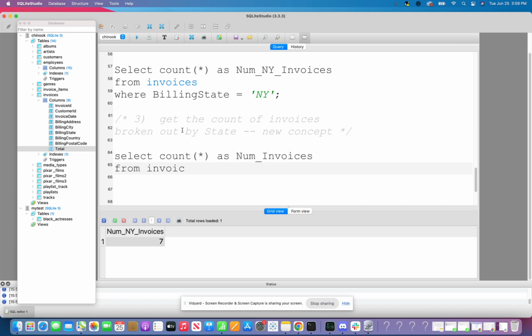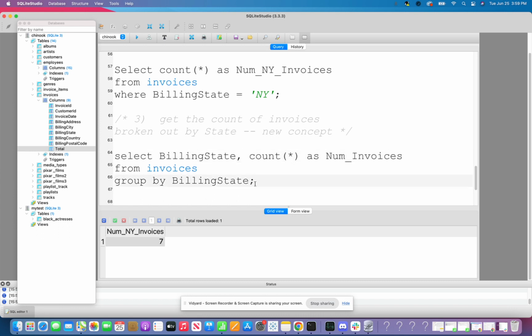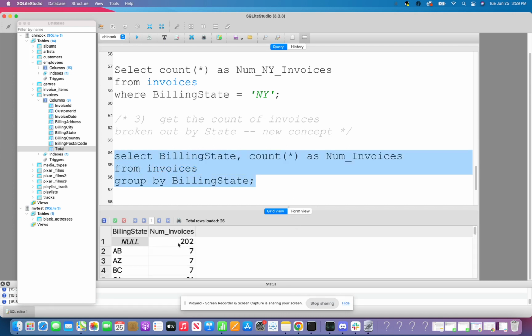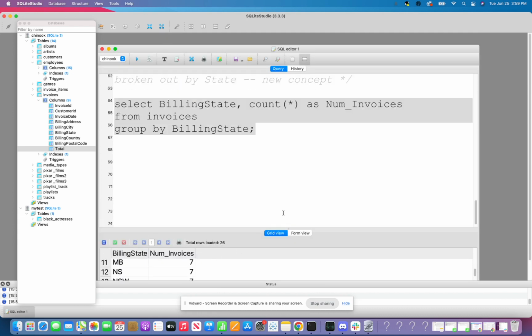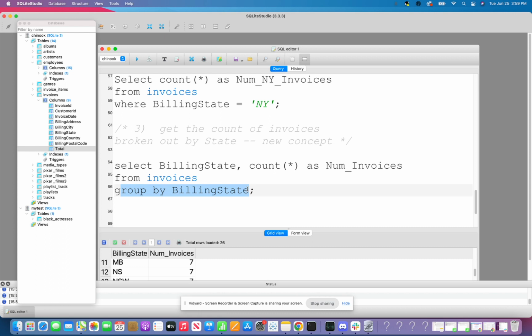Still working from the invoices table. And I'm going to say group by, no filter here. And I'm going to group by billing state. And I'm actually going to add the billing state in front of this so it actually returns the state in my view so I know the count and what the state was. So now I'm going to highlight this. And here I see that I have 202 invoices not attached to a state, which is very, very interesting to me. But if I scroll down, I can get the total number of invoices in the state that it corresponds to with this nice little group by statement.